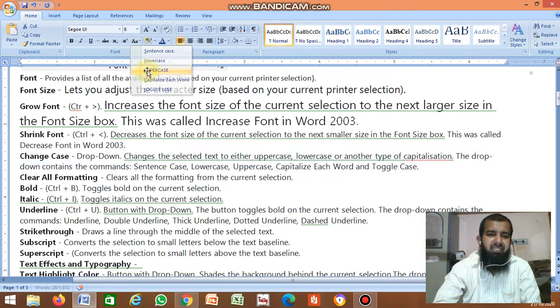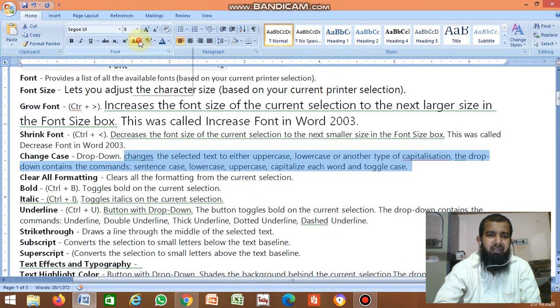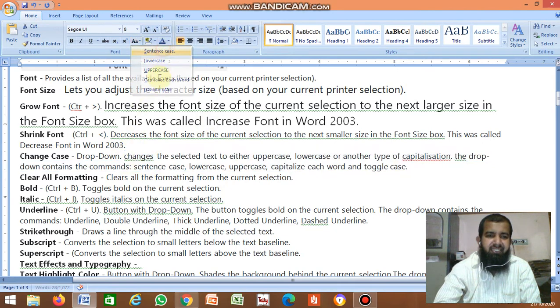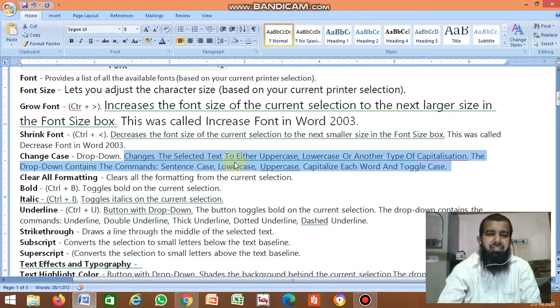If you click uppercase, all letters become capital. If you click lowercase, all are small. If you click sentence case, the first letter becomes capital; at present the first letter is small. Then capitalize each word: the first letter of each word is capital. In this word C is capital, T capital, S capital. Then last, toggle case.